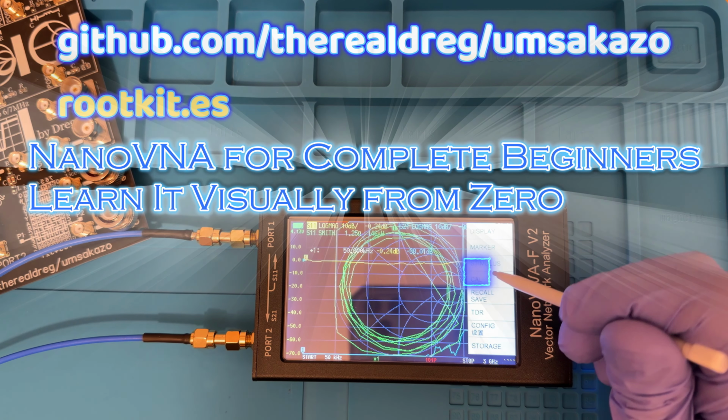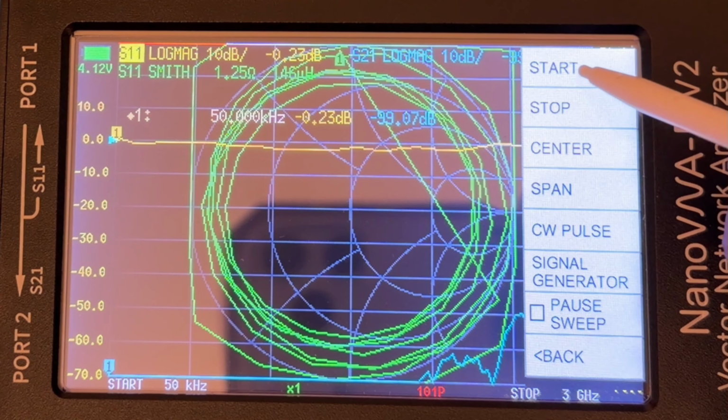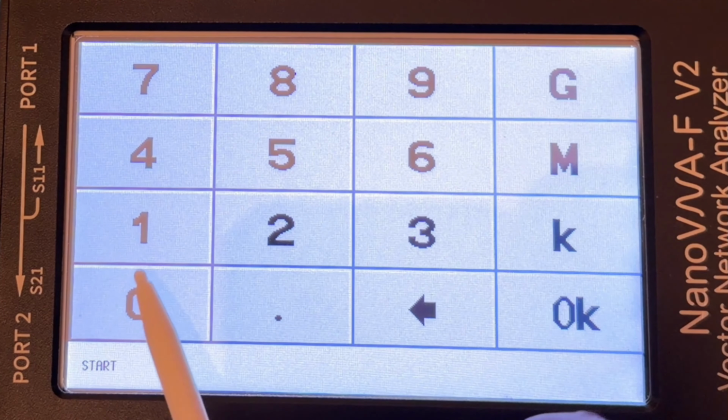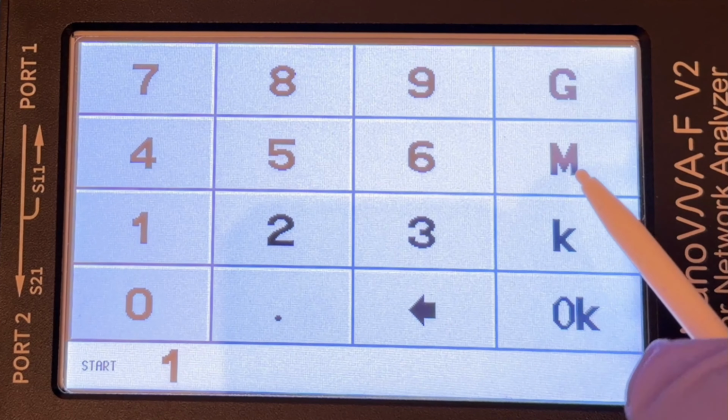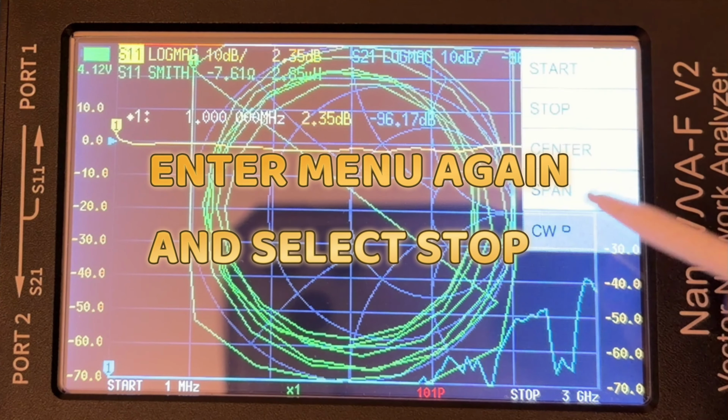Press on the right side of the screen to enter the NanoVNA main menu. Select Stimulus to configure the frequency range. Select Start/Stop. Start should be 1 MHz and stop 800 MHz.